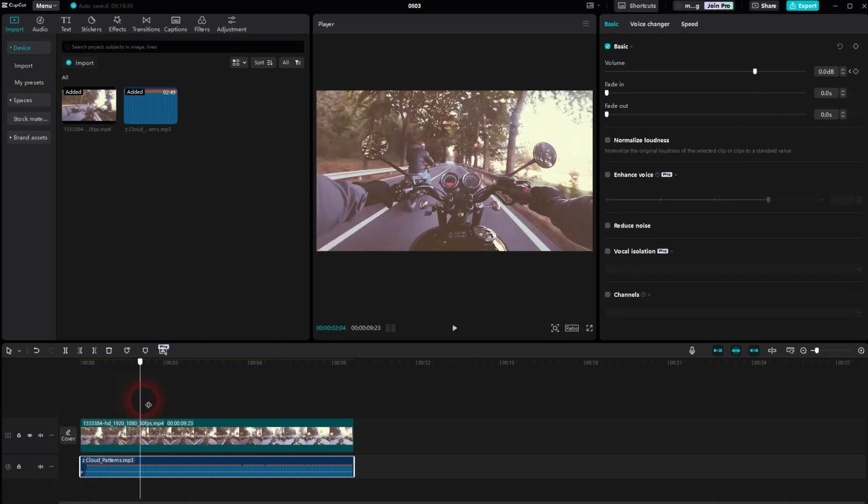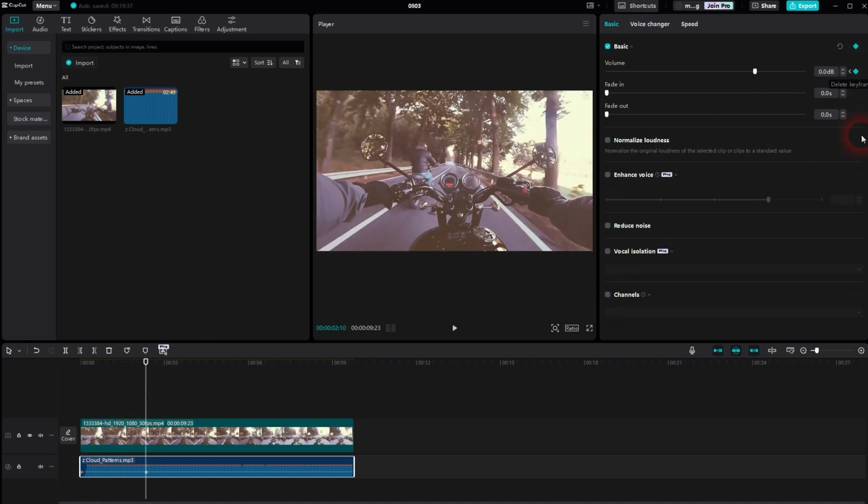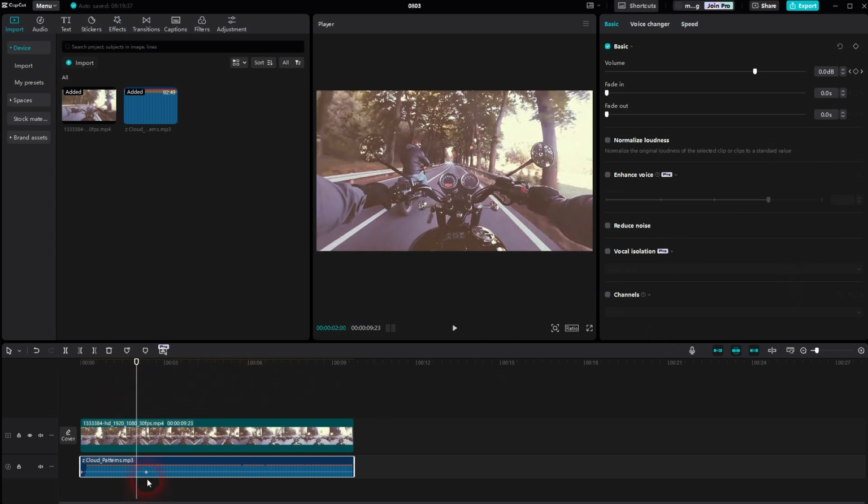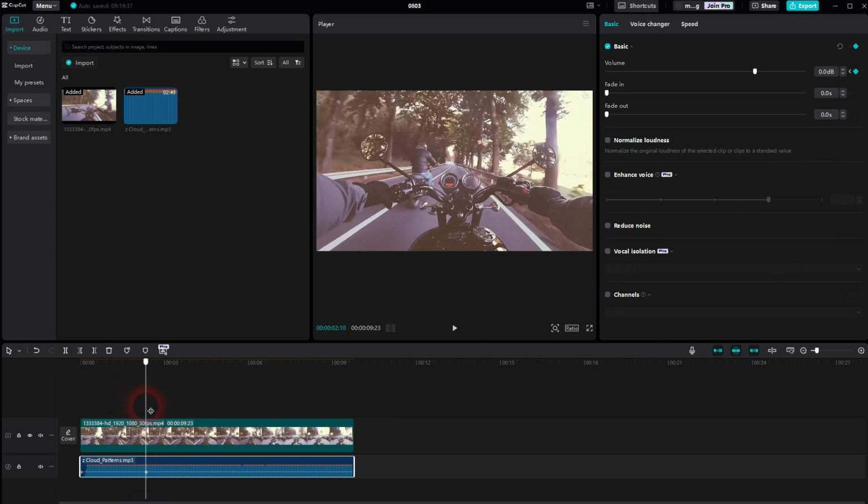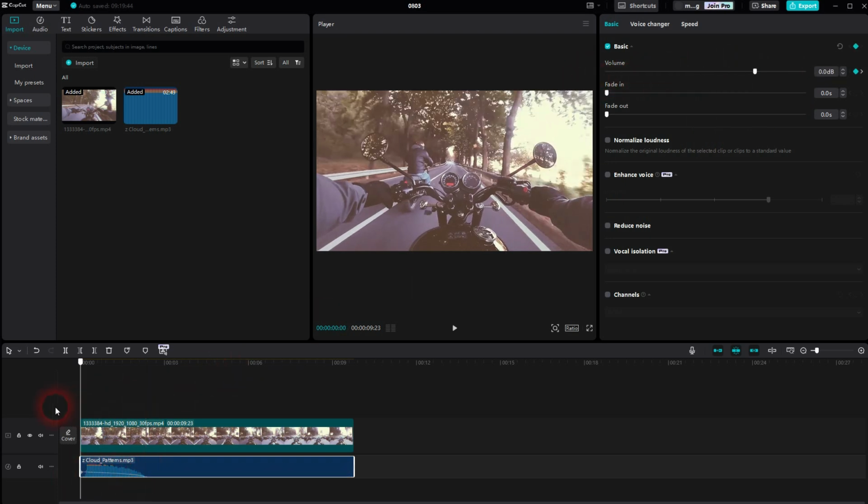Go to the End Position, click on it again. And we can see 2 diamonds right here. And here on the second one, I go down with the volume and you can see it's now gradually faded out. So the audio volume goes down.